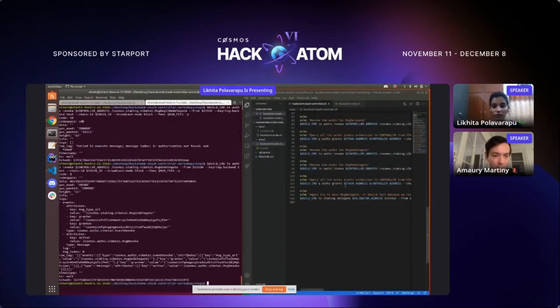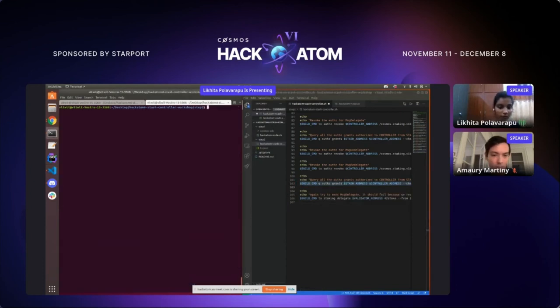So yeah, code zero. Now we'll be querying all the grants again. The grant should be null since we have revoked all the grants. So we have got the grants null. The controller no longer has access to any authorizations to perform on behalf of the stash address.